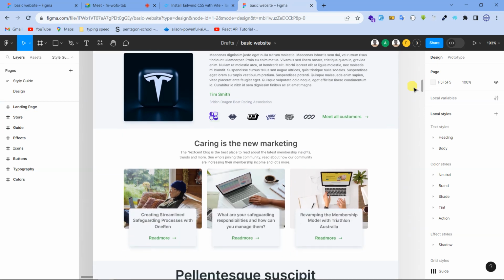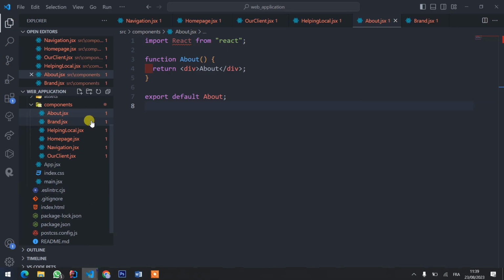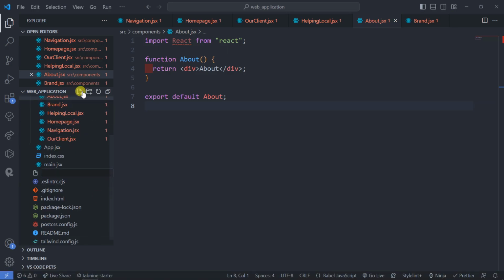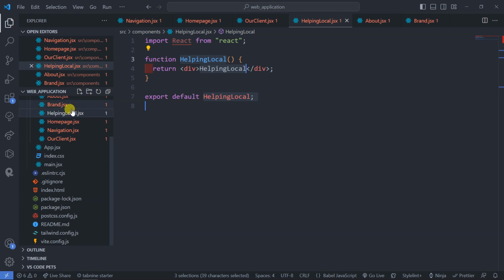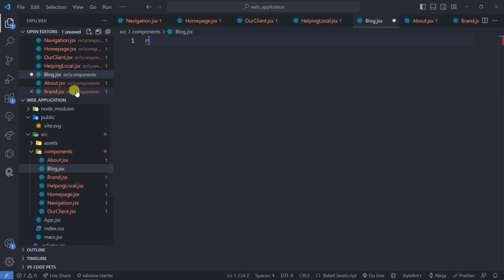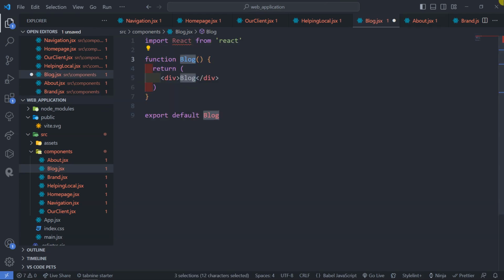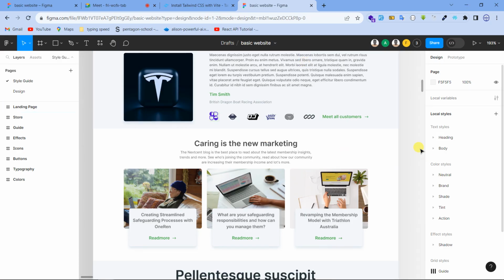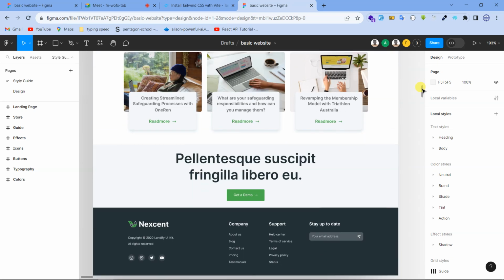part. You can see this one carrying a new marketing. I think this one is representing our blog, so let's call this one blog. It has to be within the component. If you create it outside, it will cause you more problems. It's going to be blog.jsx, rfce, press enter, then we keep going down.